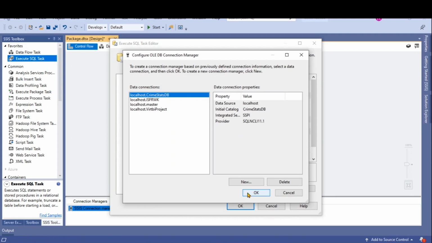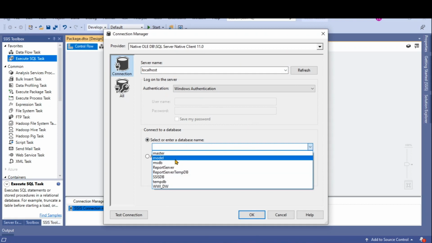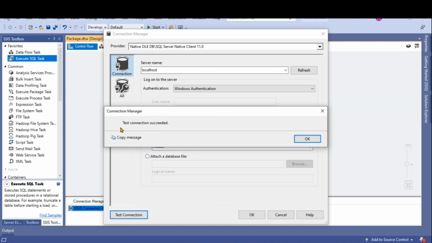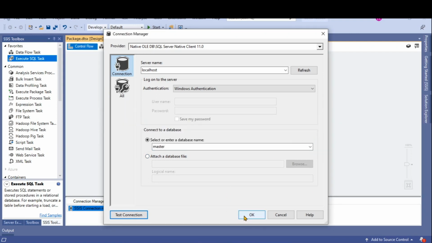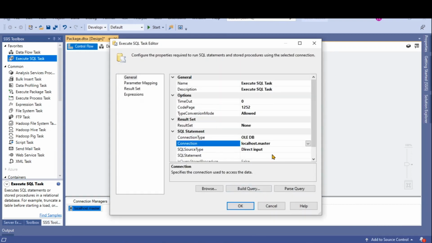Now creating a new connection, and my server name is localhost, and I'm selecting my database name. So I want to select master because I want to create a database in my server. So let's click on test connection. So test succeeded, that means our connection is successful. And click OK.